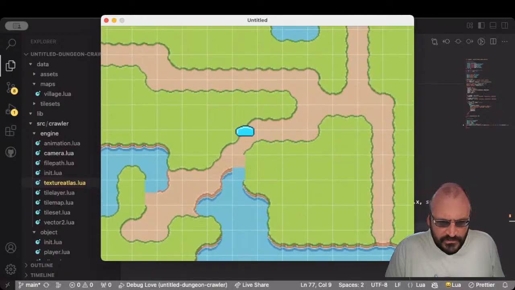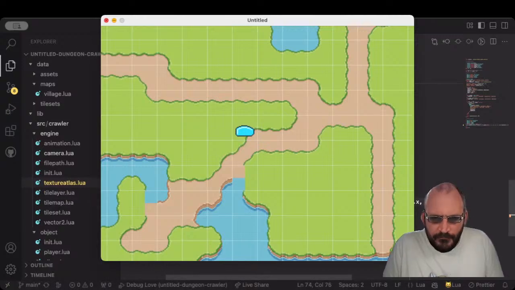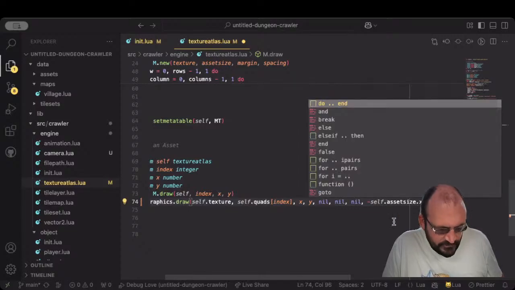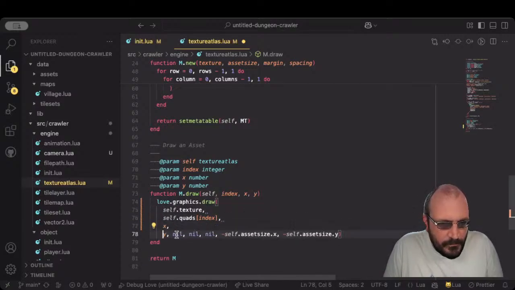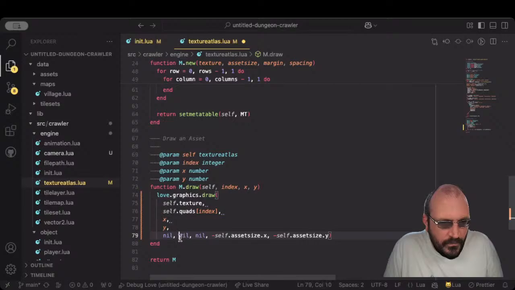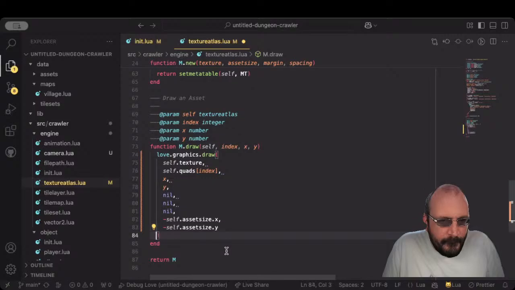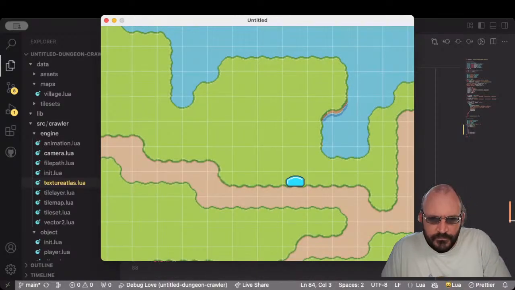No, we're still not centered. Ah, hang on. That's because I'm making exactly the same mistake I just made. I think we need to negate those two. So let's put this all on separate lines because it's too long now and a bit unreadable. Okay, so F5. That is even worse.